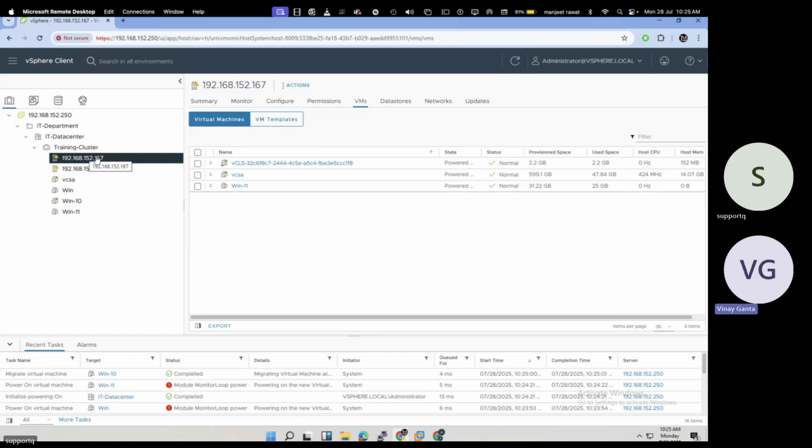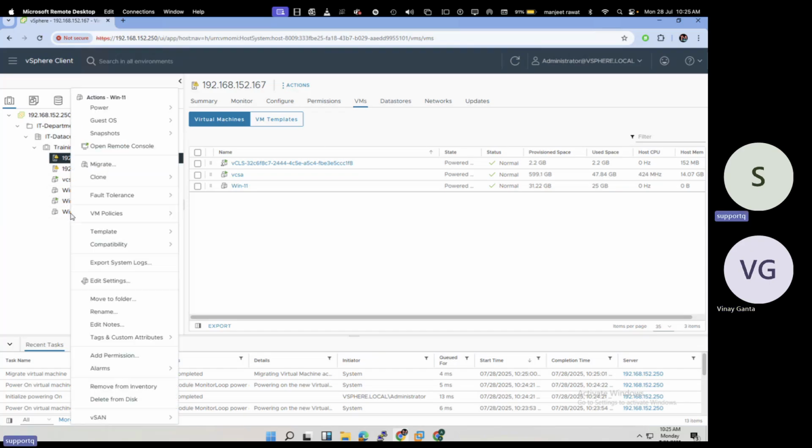Clear? Okay. What do you understand about fault tolerance? We already talked about fault tolerance. As per the name suggests, if I right click on any virtual machine that we created, it will provide us an option of fault tolerance, that you need to turn on with your virtual machine.